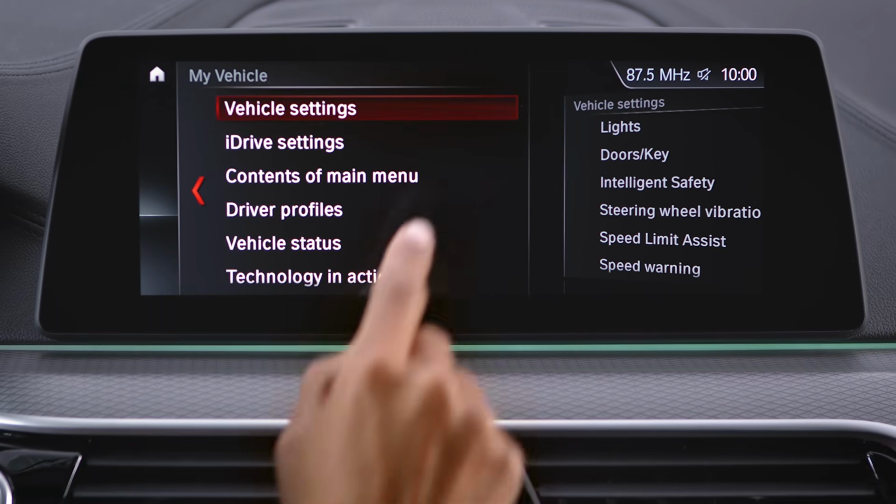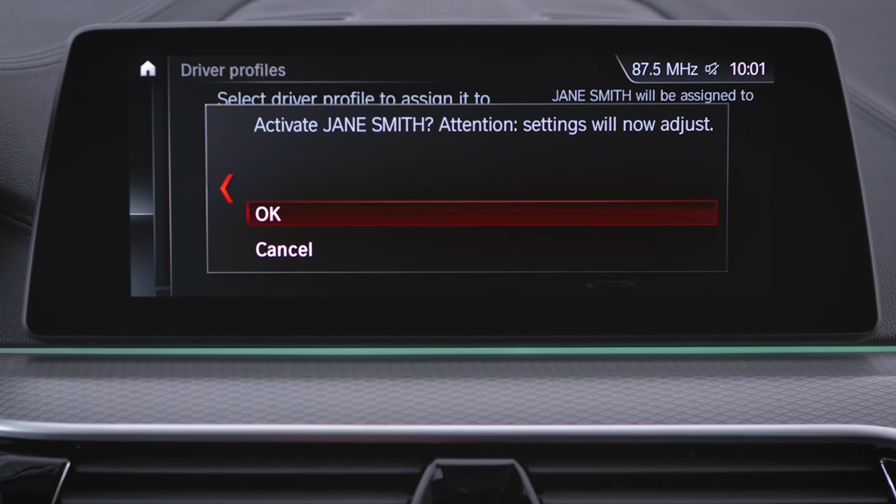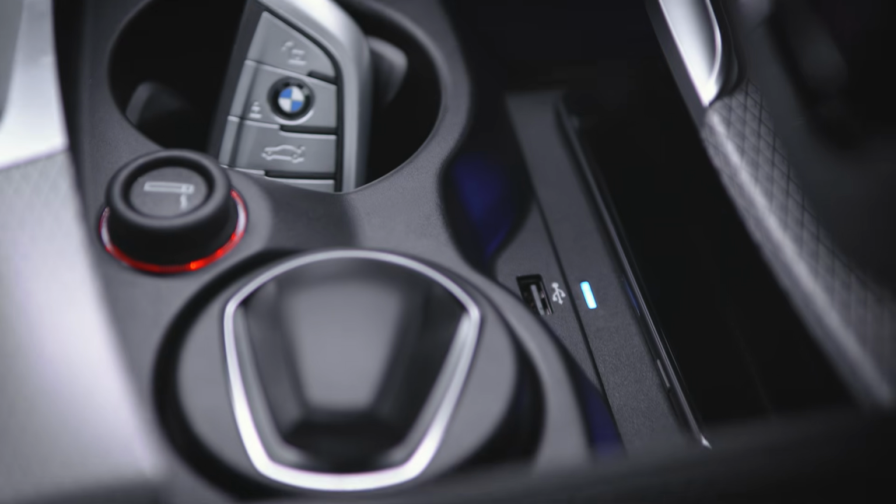If you switch profiles in the Driver Profiles menu, the then activated driver profile is allocated to the vehicle key currently used.